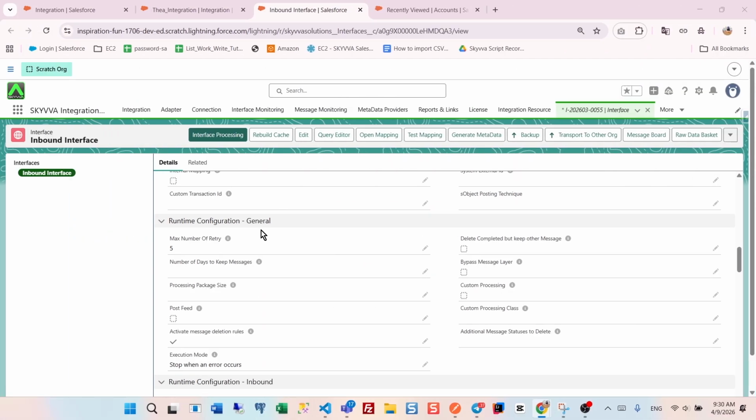Now, navigate to the inbound interface that has already been configured. Go to the Runtime Configuration, General section. Here, you'll find the checkbox called Bypass Message Layer. If this option is enabled, messages will not be stored in Salesforce. By default, this checkbox is disabled.